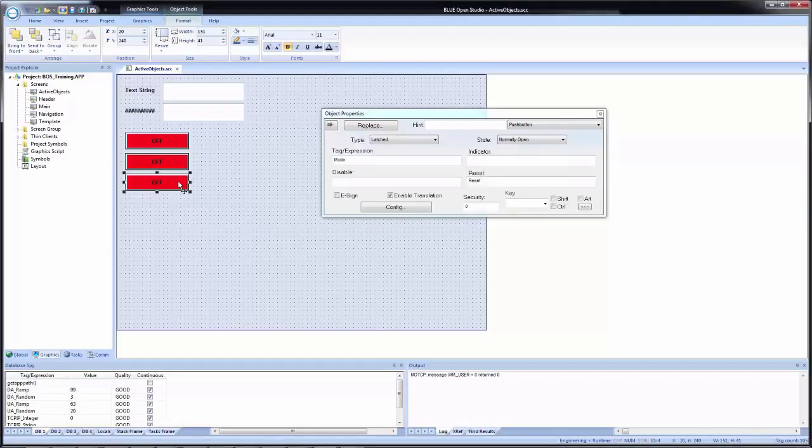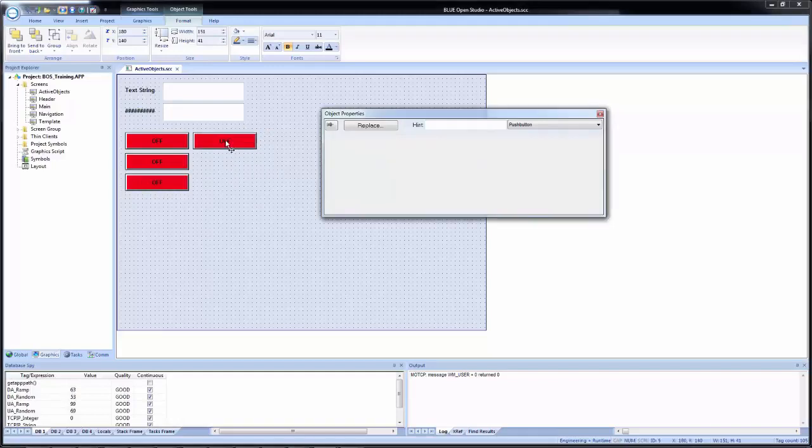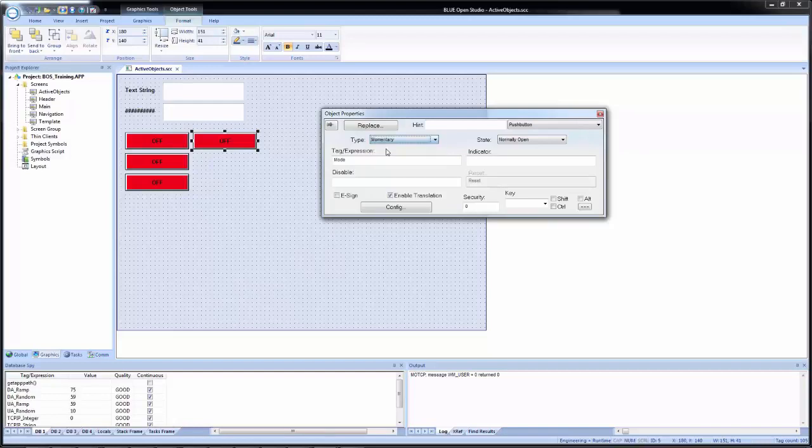So now on the last one, we made it a latched, and we had the reset field. How this works is it will latch that tag in the tag expression field. And in order to unlatch it, we have to toggle the tag in the reset field. So what I'm going to do is copy this off, change this to momentary type, put reset in there, change it back really quick to clear that out.